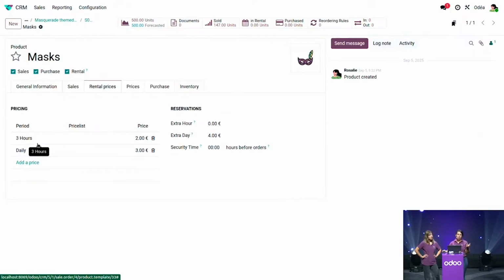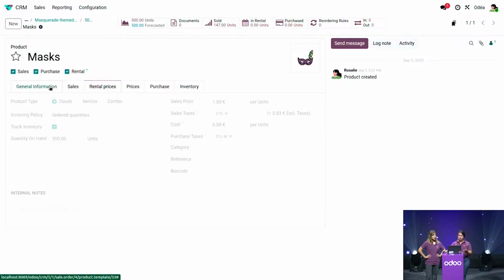Here we are at 8 hours, 9 hours, I don't remember, but we are more than 3 hours. We fall into our daily period, which is a price of €3 per mask. So it's super handy.